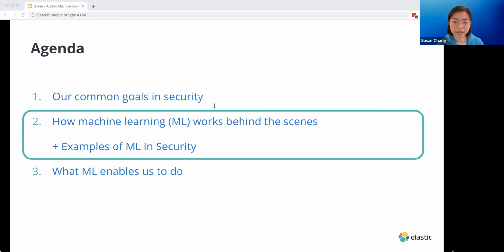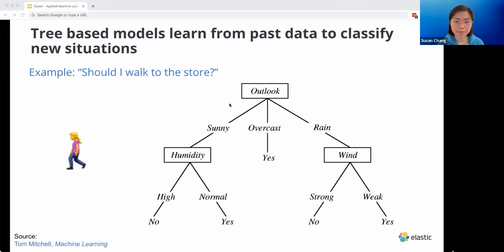It's something that security teams need to address in order to be nimble and fast, and that's where machine learning can help out. So that brings us to the next step, helping you understand how machine learning works behind the scenes and examples of how we use it in Elasticsearch. I'll just jump right into it with the first machine learning model example. Tree-based machine learning algorithms are a pretty commonly used family of algorithms here. And I promise this example is not going to be scary.